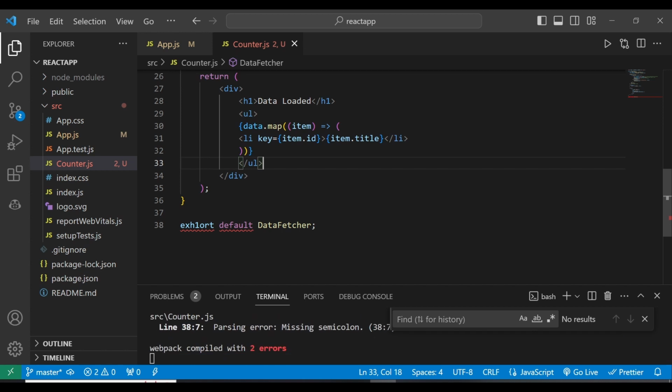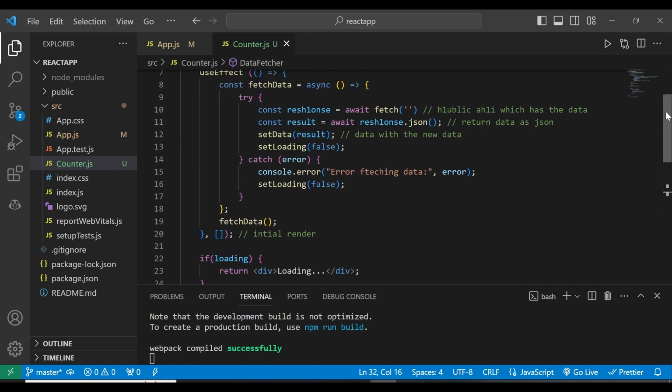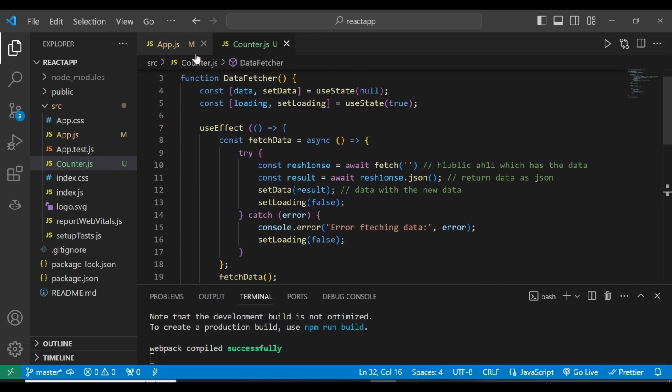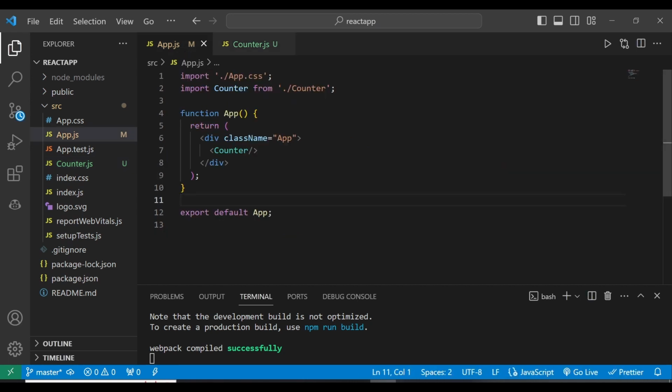Do we have any other error? We are missing a semicolon on line 38. Okay, so this is also a typo. Okay, so this is what we have, and we already know this is okay.